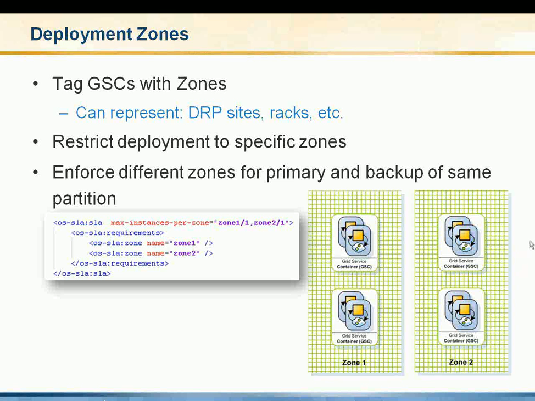When you start a GSC, you can associate it with one or more zones, and then you can quite easily choose which zones it's going to be deployed to. For example, in the requirements section here, we can say that a specific processing unit is only going to be deployed on zone 1 and zone 2. So if we have other zones, they won't be deployed to those GSCs. And when we define this bit here, we can say that we don't want the primary and the backup of the same partition to run within the same zone.